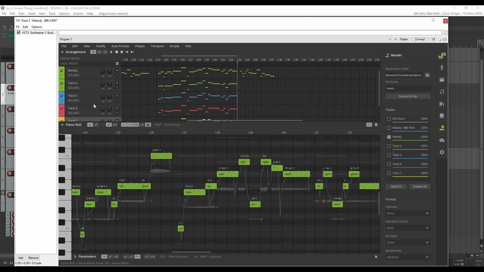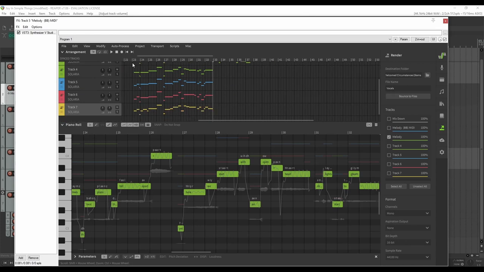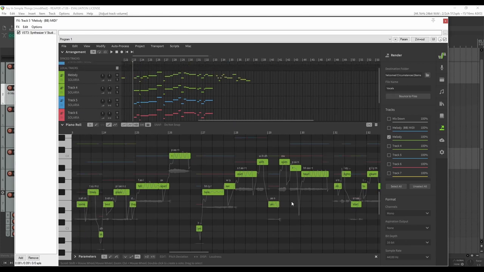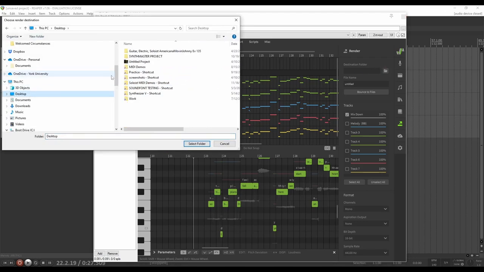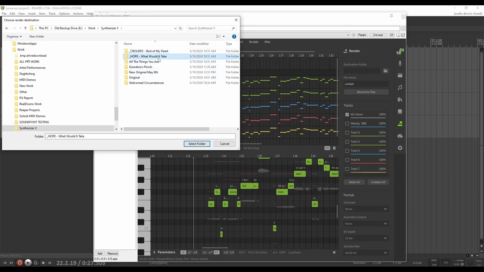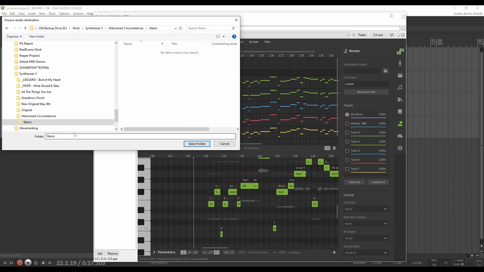Great. And that's not mixed or anything, so we'll pan some of these vocals and make them sound even better than that. But already they're sounding really good. So now we just want to bounce these as audio files so that we can have them in Reaper as separate tracks.